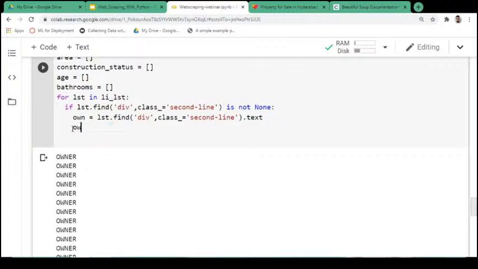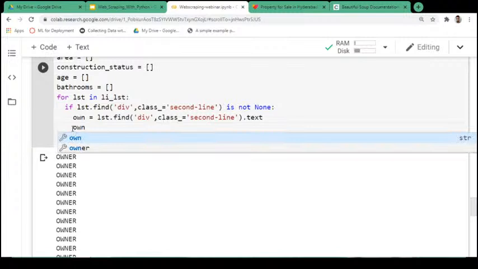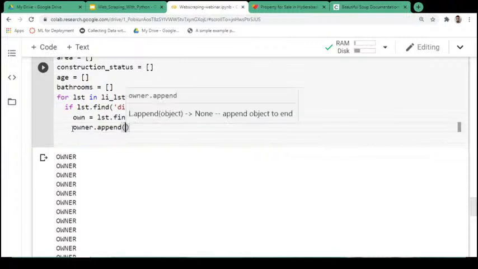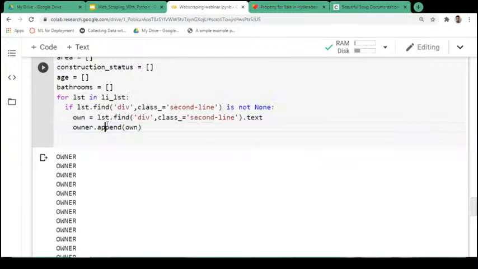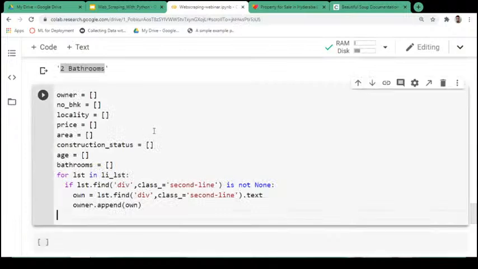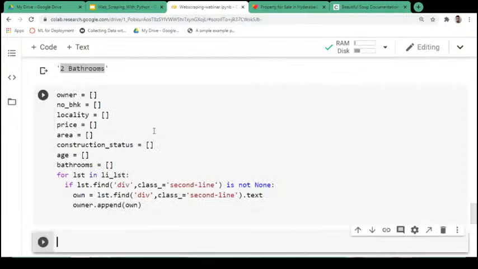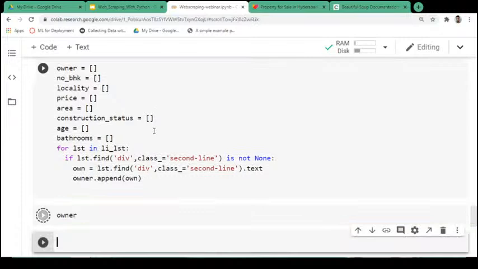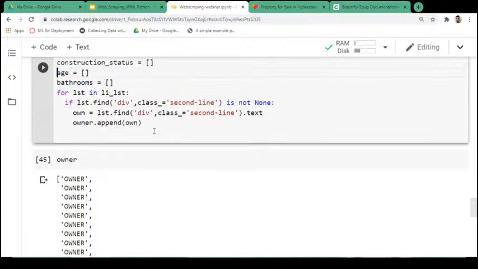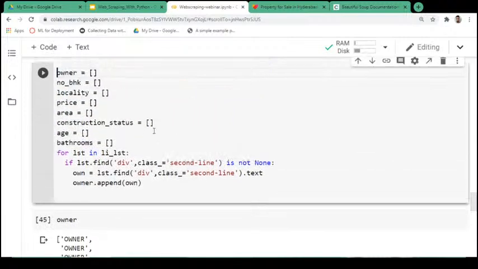So here I'm going to write owner dot append, and here I'm going to give it as own. All right, so we have run this. We have stored all the owner types in owner, and here if you check your owner, it is going to give you a list over here. All right, so you have a list of all this owner type, and next step will be to extract this number of bhk from all of this listing over here.